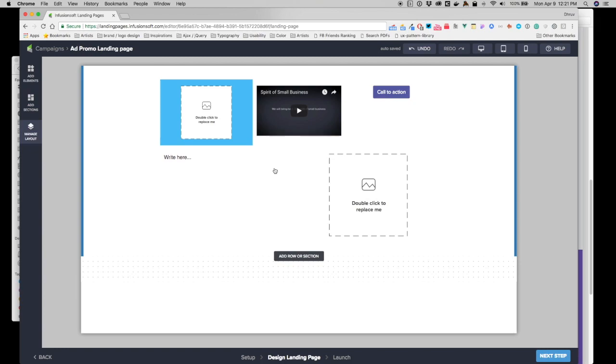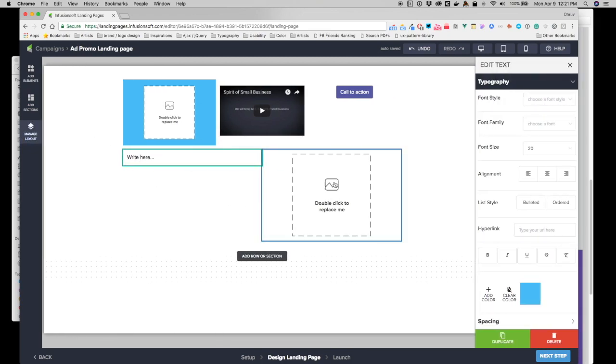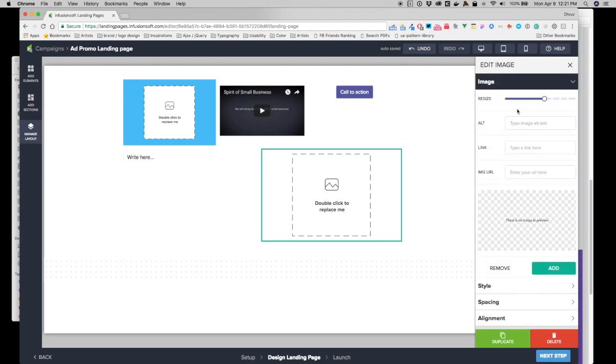Another thing that I want to talk about is getting to these editing options. When you click on something, it takes you directly to the text. When I click over here, it takes me directly to the image.